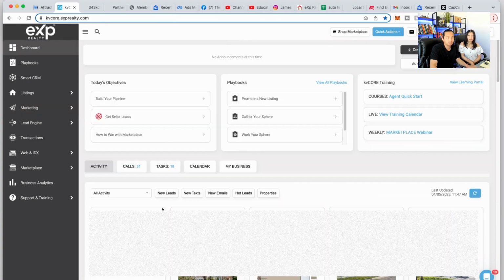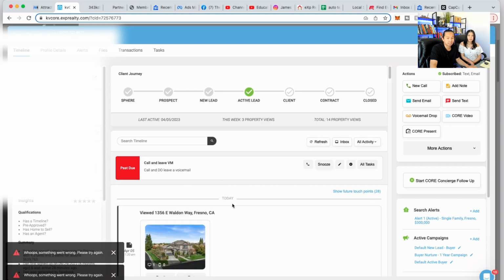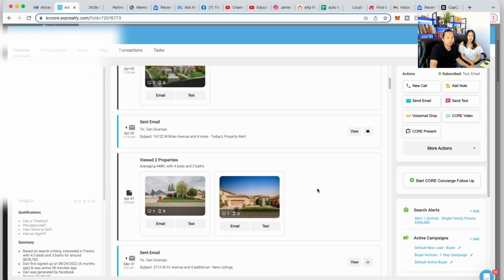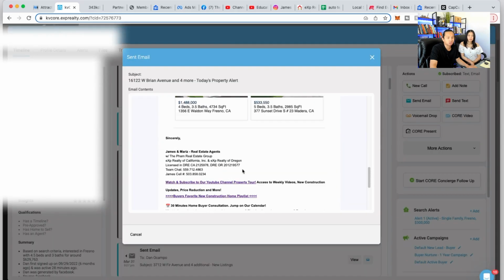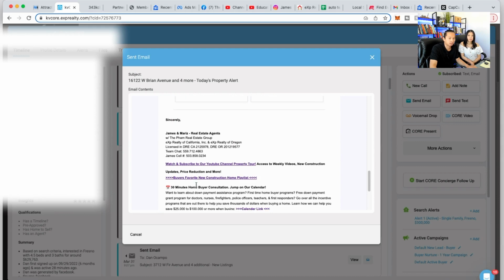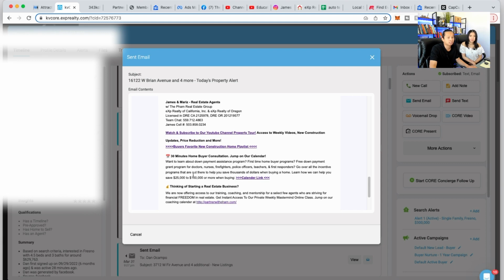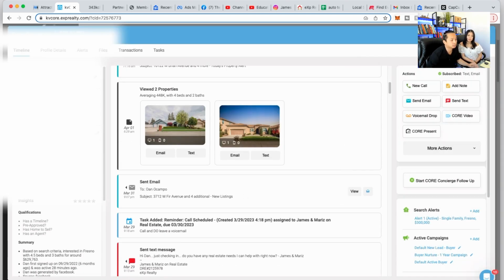So for example, let's look at Dan. He's been getting emails every single day and he's been getting text messages. So he viewed this property, right? Yesterday we sent him a couple of emails, and the day before that we sent him an email. You want to create a call to action at the bottom of your email, okay? The call to action is, hey, watch and subscribe to our YouTube channel. Another call to action is jump on our calendar. Make sure to create a call to action.